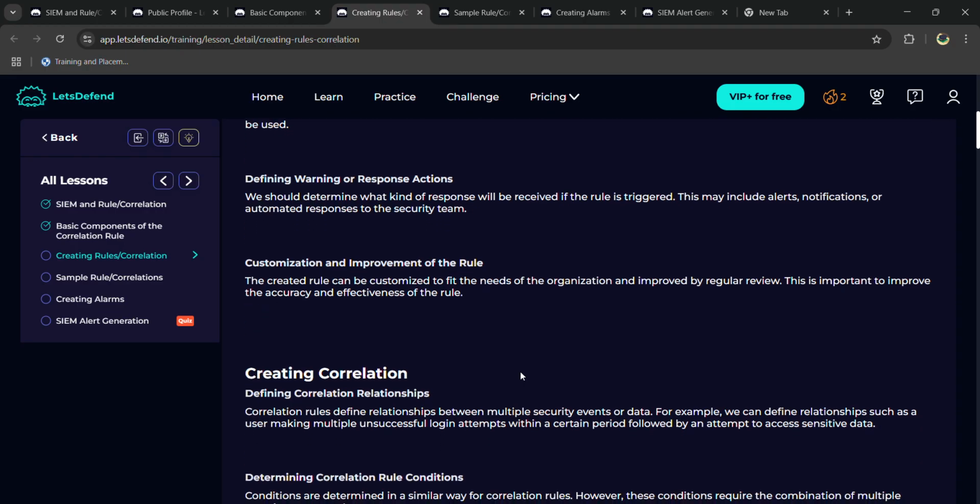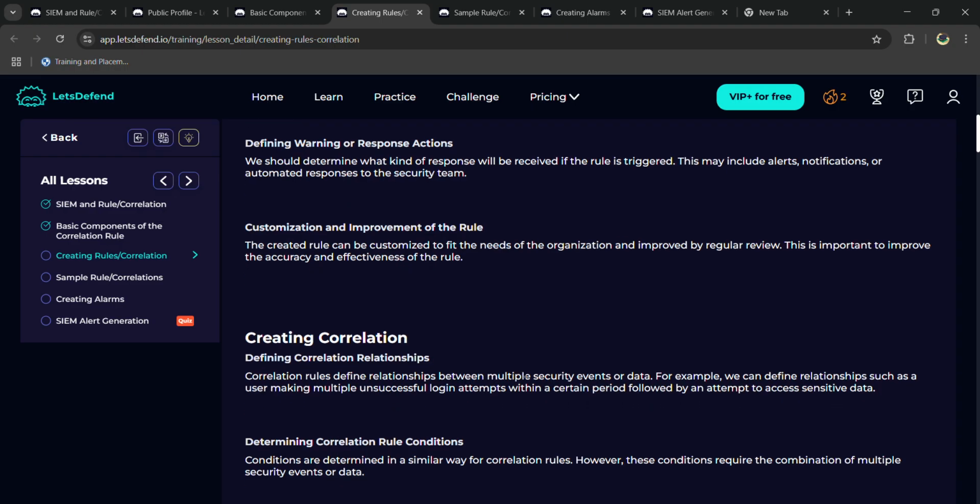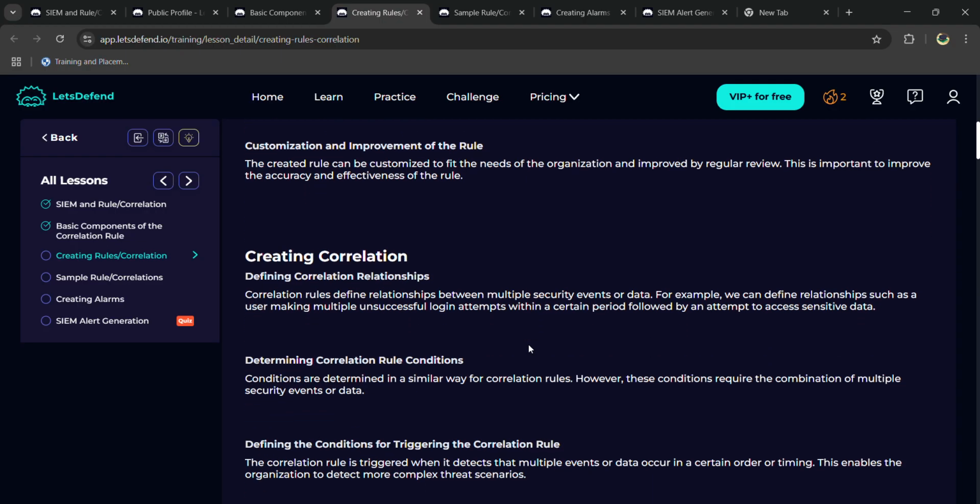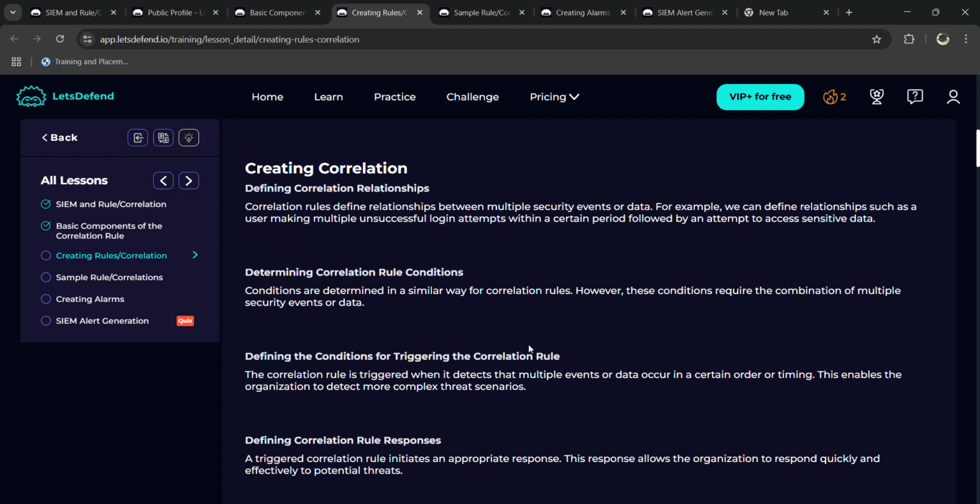So, defining warning or response actions. We should determine what kind of response will be taken if that rule is triggered. It may include alerts, notifications, or automated responses to the security team. Customization and improvement of the rule. The created rule can be customized to fit the needs of the organization and improved by regular review. And this is important to improve the accuracy and effectiveness of the rule.